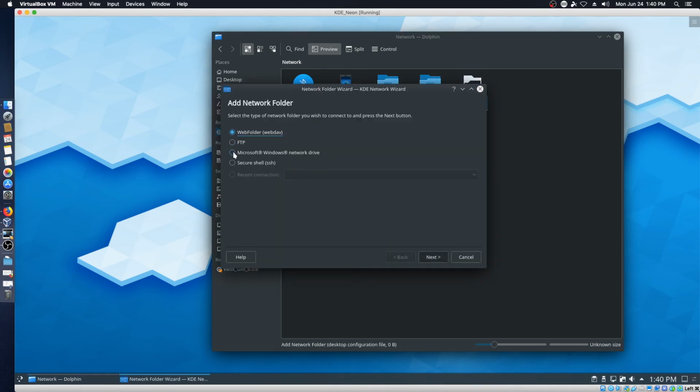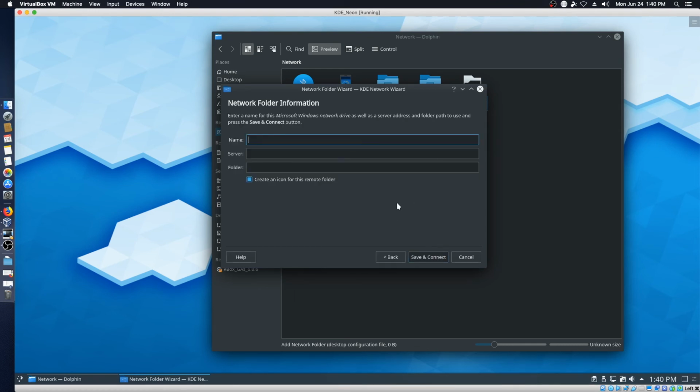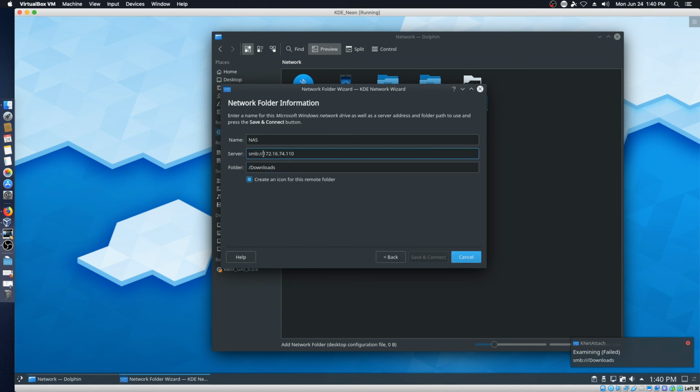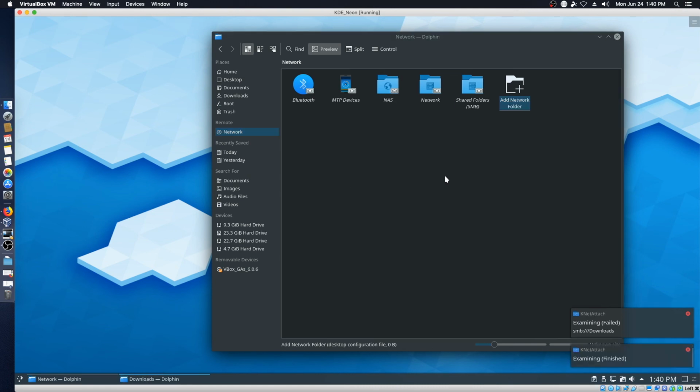So we are going to do a Windows network drive, and we'll just call it NAS because it is on my NAS, and this is going to be smb://2.16.74.110, and that's going to be downloads. We'll do save and connect. Maybe it doesn't want to. There we go.